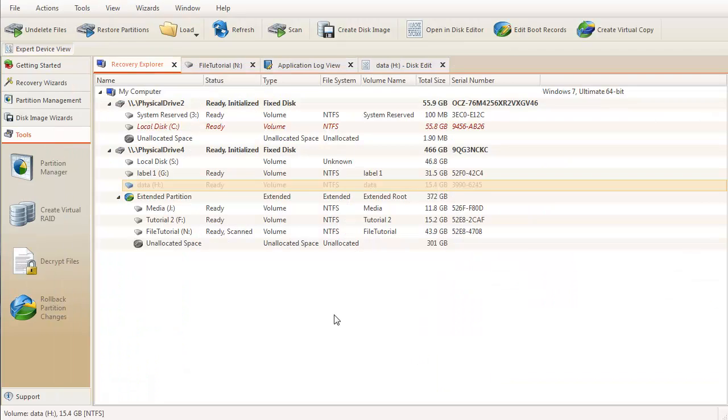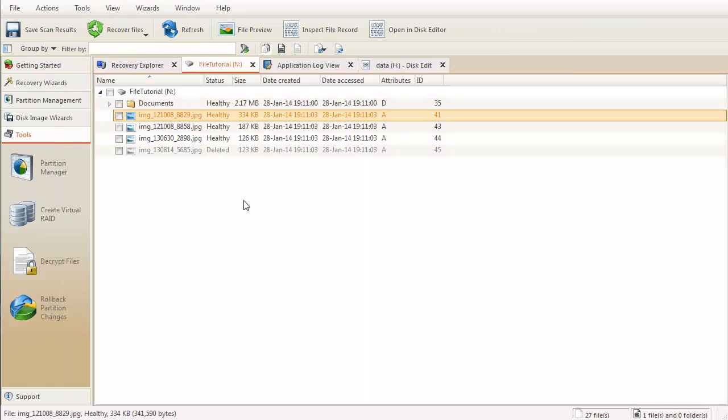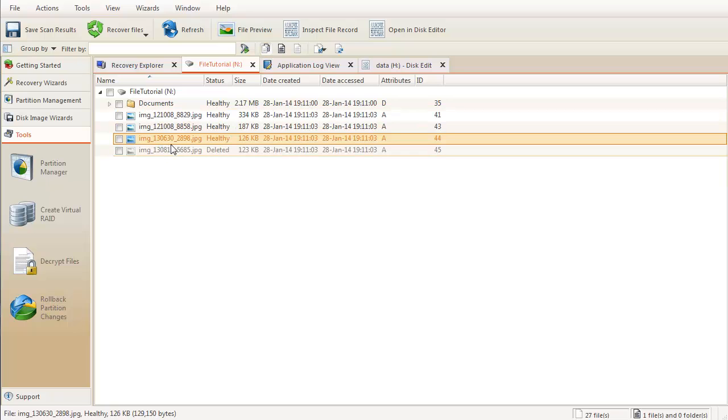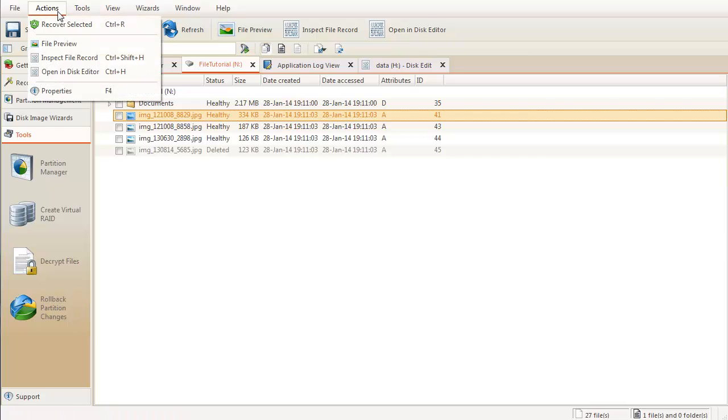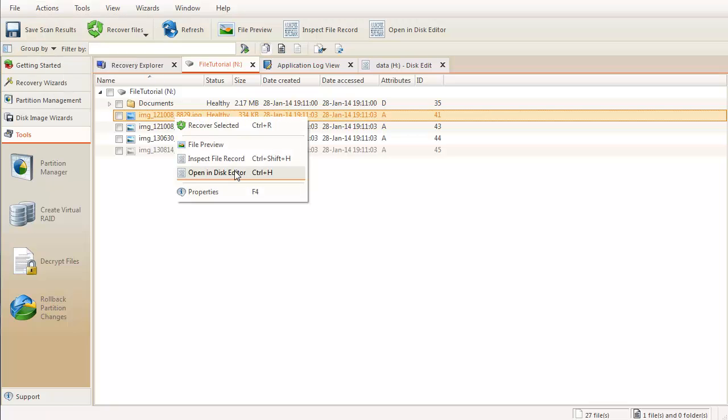For files, it's about the same. In the scan result, you have to select any file you want to open in Disk Editor and use the Open in Disk Editor button in the toolbar, the Actions command Open in Disk Editor, or the Open in Disk Editor command in the context menu.